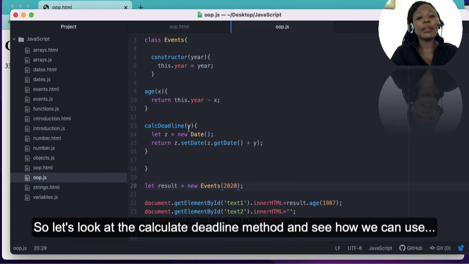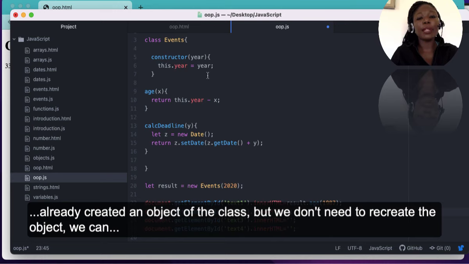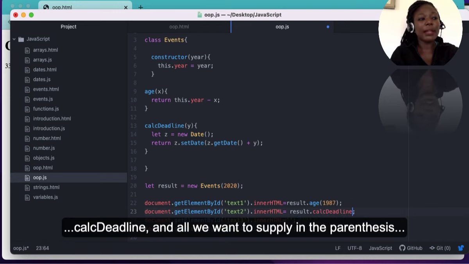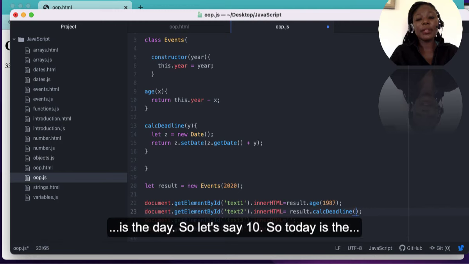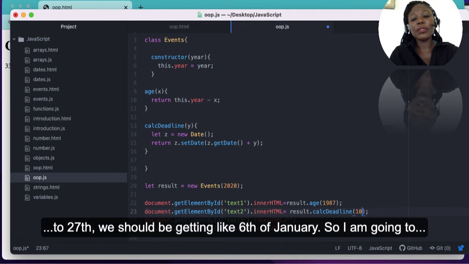So let's look at the calculate deadline method and see how we can use it in this construct. Now, for the calculate deadline, we have already created an object of the class, so we don't need to recreate the object. We can just call result like this, and we are going to get result.calcDeadline, and all we want to supply in the parentheses is the day. So let's say 10. So today is the 27th day of December 2022. If we add 10 days to 27th, we should be getting like 6th of January.